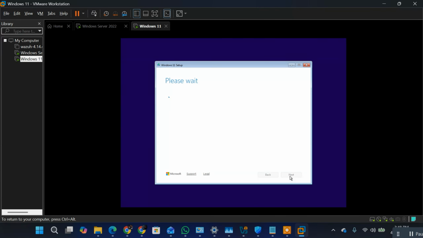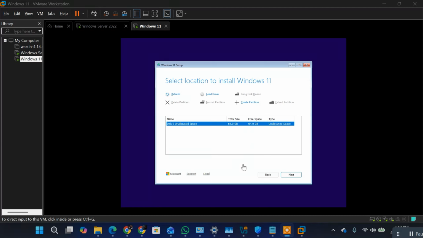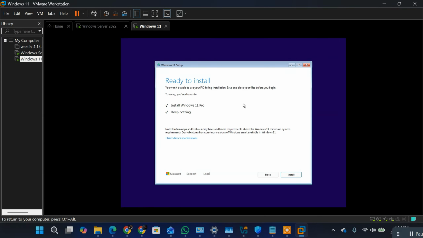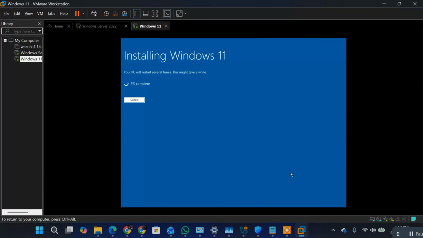While it's loading, now select the disks that you want to install it on, and then hit next. Okay, click on install. Good. So the installation has started. I'm going to pause the video so that it won't be too long. When it gets to 100%, we'll come back again. Stay in touch. Thank you for watching.